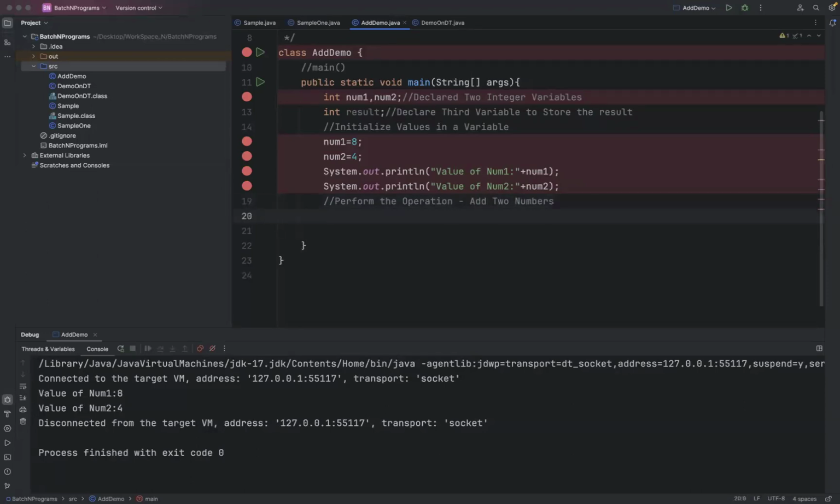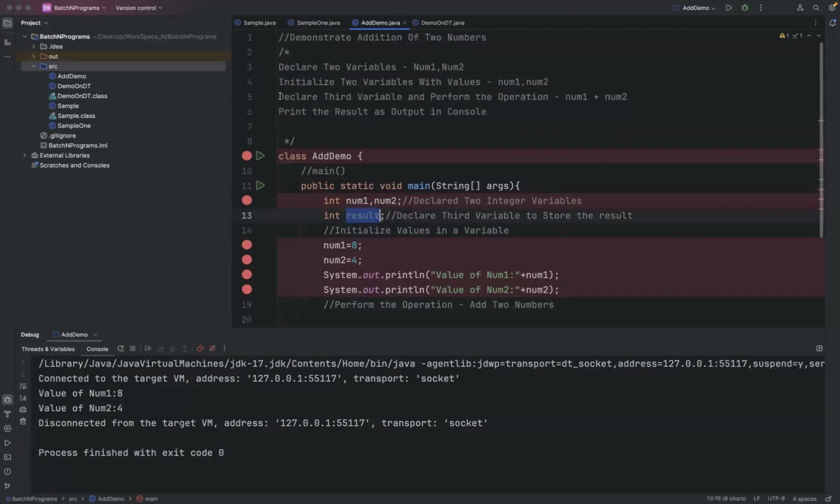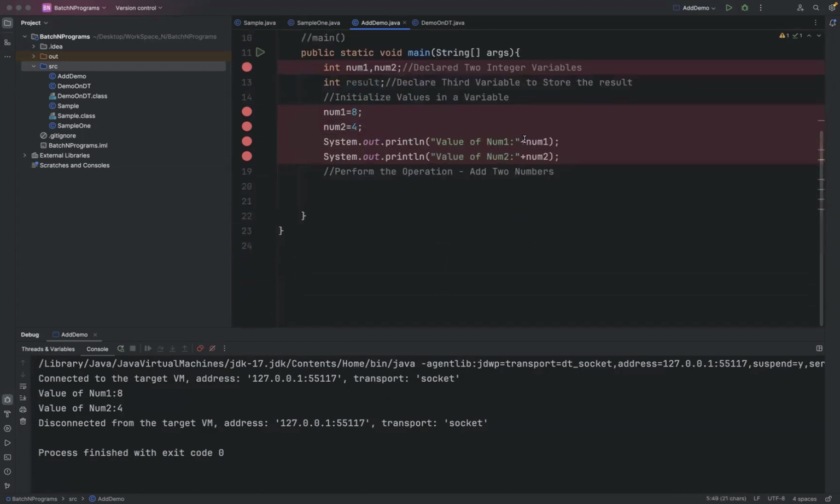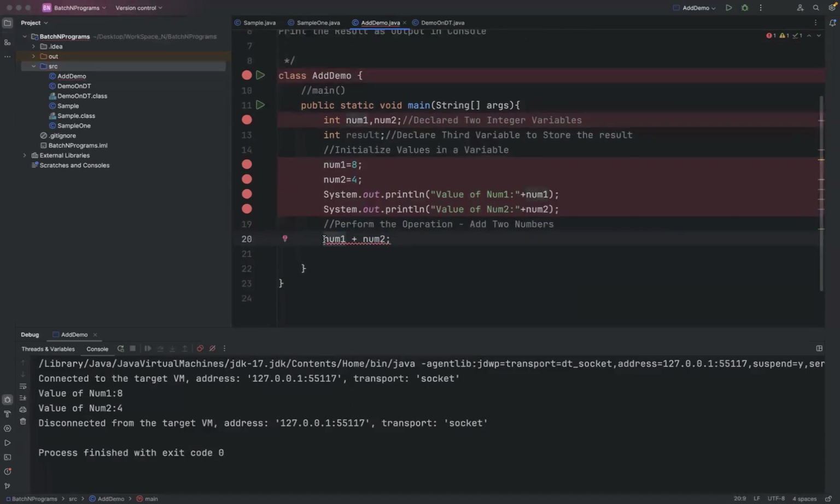So now already we declared a variable. So what do these steps tell? Declare a third variable. That is done. So perform the operation. So now addition of two numbers. So num1 plus num2, semicolon. Okay, semicolon. So now an expression we cannot call directly like this. So now you just go and store in result.